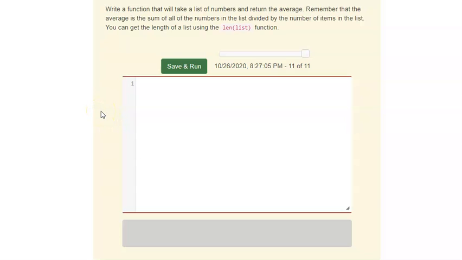In this video we're going to go over problem number 19 from chapter 7 exercises. This problem wants us to write a function that is going to take a list of numbers and return the average, and it also gives us a reminder of how we compute the average, which is adding up the total of the numbers and dividing it by the amount of numbers you have.